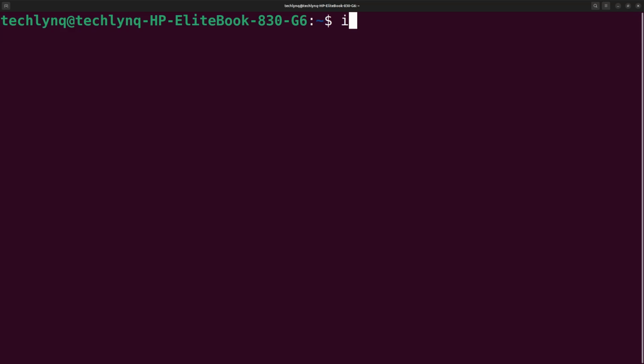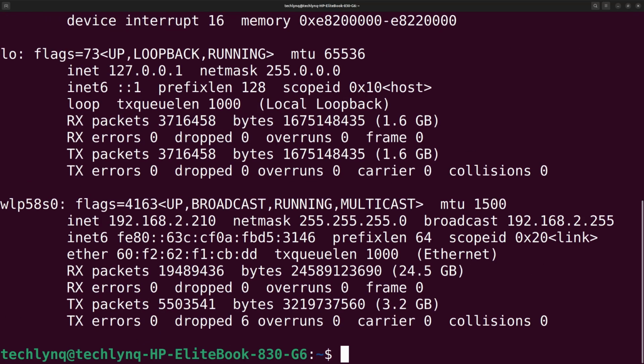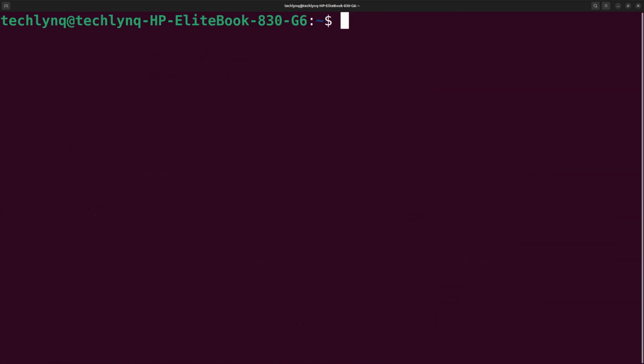Let me grab the interface we are going to use. Here is my interface. The process is the same with Windows. You can just find your interface. The first thing we are going to check is incoming traffic.